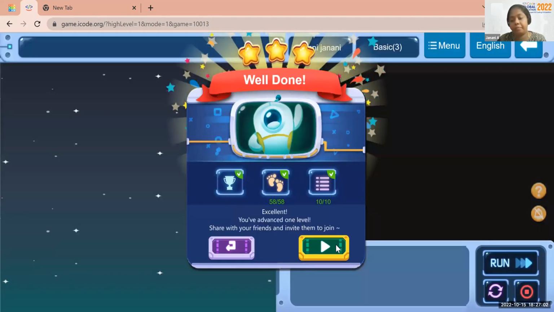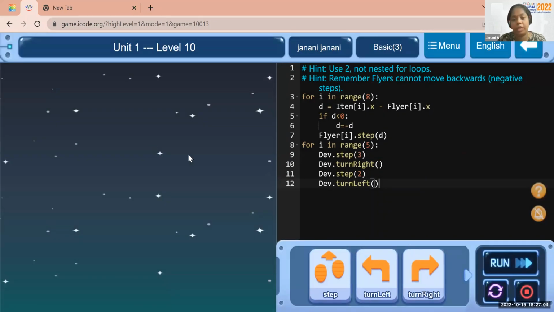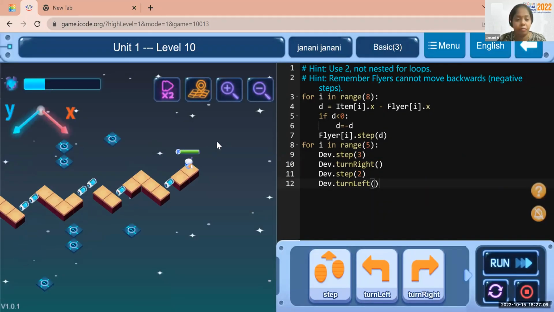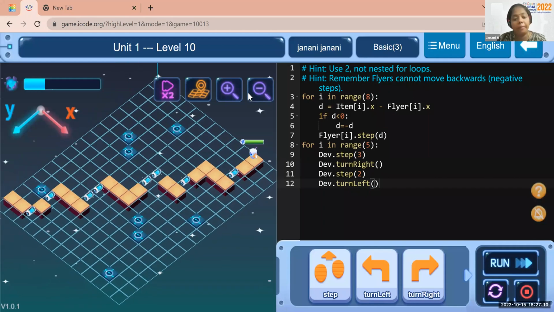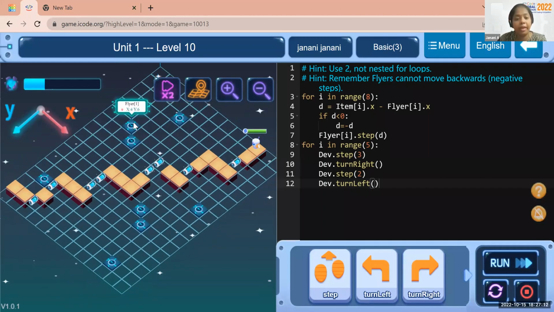Fine. One last level. Always turn on the grid. So how many flyers are there? You can see there are 8 flyers: 1 2 3 4 5 6 7 8.